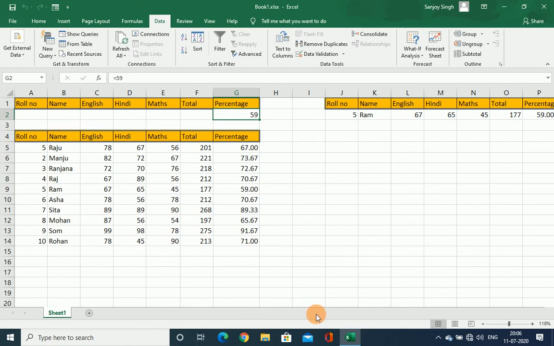So see, it shows us the result. Okay, Ram. Here you can find that Ram got 59%. See my criteria, I've given the criteria as 59%. It's showing the result of Ram only, who got 59% in the exam. So this is the advanced filter option where you can create your own criteria and filter the data in multiple fields using the specified criteria. So this is all about advanced filter and filtering data.